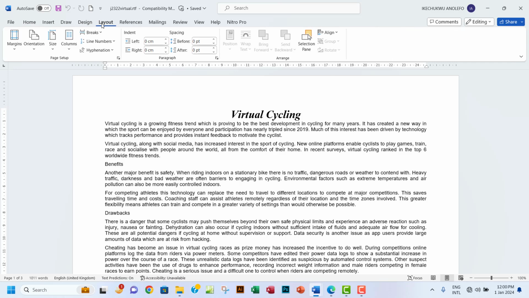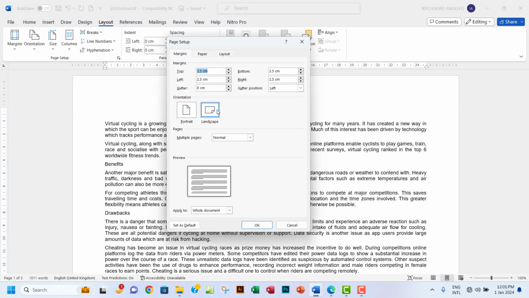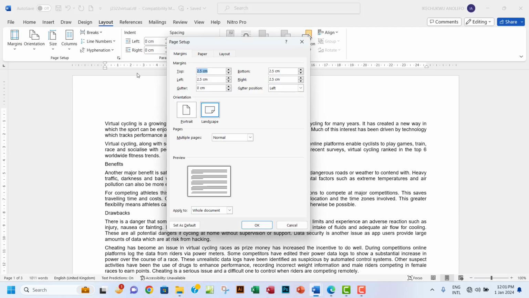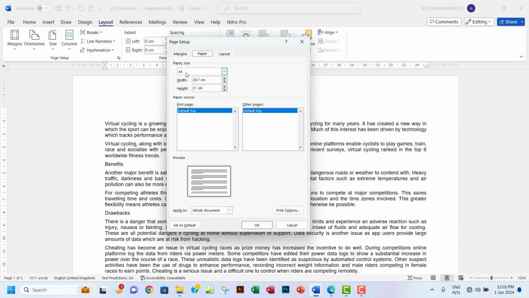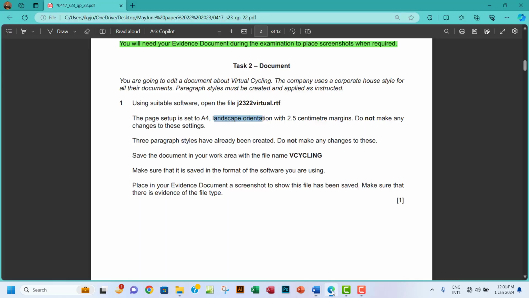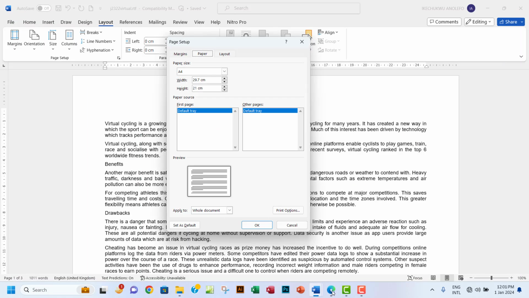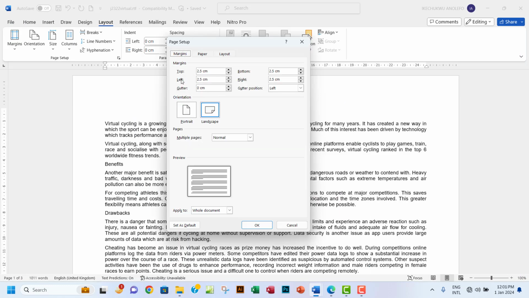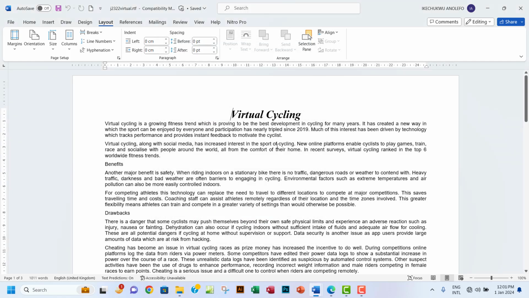We want to go to the layout tab, go to the page setup group and expand that. Now obviously you see that it's in landscape, according to the question. Then of course the A4, let me go to paper and you can see that it is in A4 here. So everything they're saying is quite correct, and the margins are 2.5. Top, left, bottom, and right are all 2.5 except the gutter margin, which is 0. We are good with that, so everything is good.